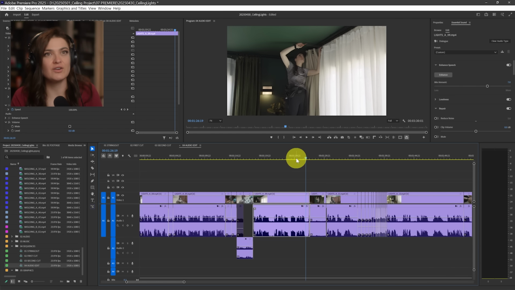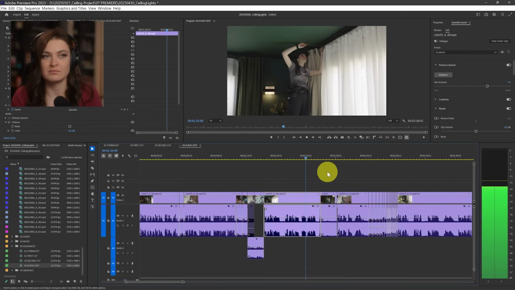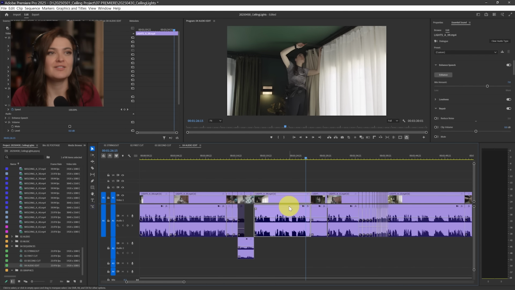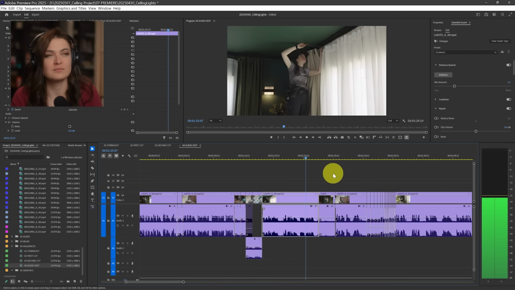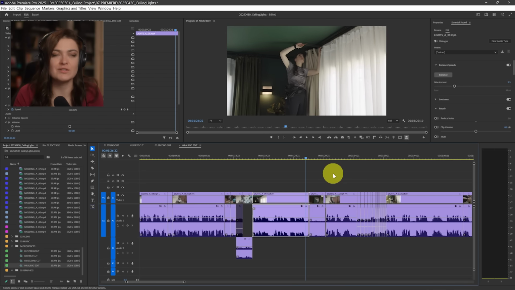Great. You can see here, enhanced speech, it created almost a froggy sound. 11 inches from the wall. So for this one, I'm going to decrease the amount that enhanced speech is in there. 11 inches from the wall. Sounds a little bit more natural.